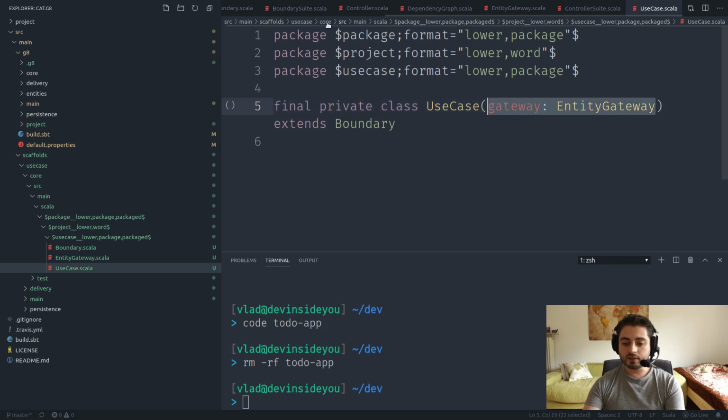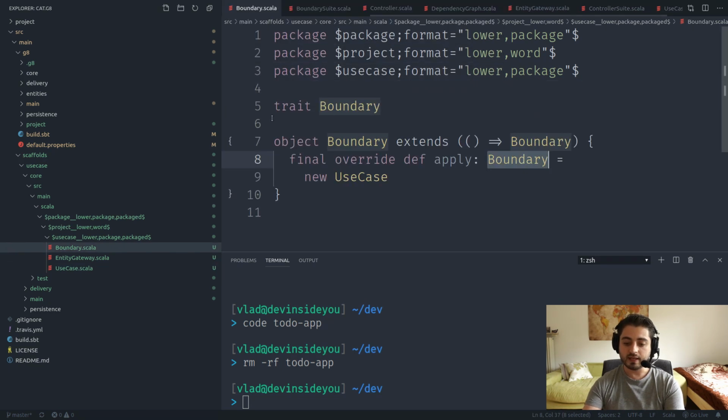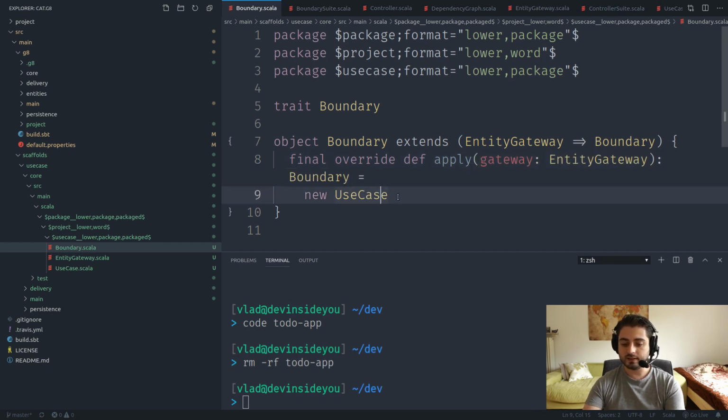Okay, so now we can go to the boundary, which has the factory for the use case. It's not unit to boundary anymore. Now it's actually entity gateway to boundary, right? So we can paste this over here, and we need to pass it along like this, gateway, like this.